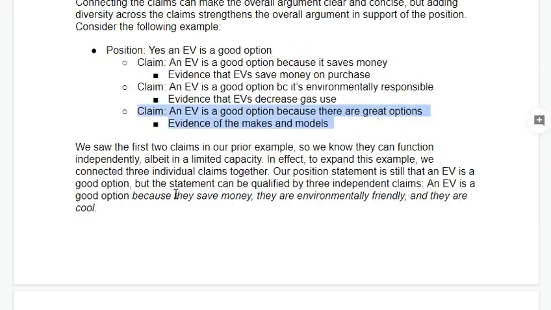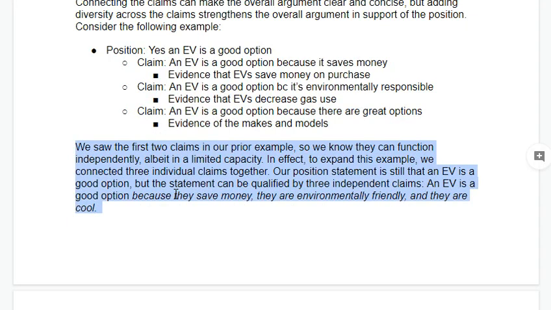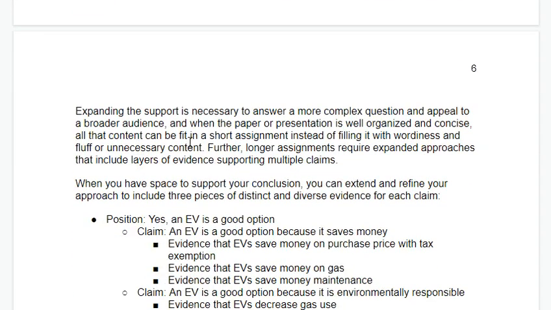We saw the first two claims in our prior example, so we know that they can function independently, albeit in a limited capacity. In effect, to expand this example, we connected three individual claims together. Our position statement is still that an EV is a good option, but the statement can be qualified by three independent claims. An EV is a good option because they save money, they are environmentally friendly, and they are cool. Expanding the support is necessary to answer a more complex question and appeal to a broader audience.